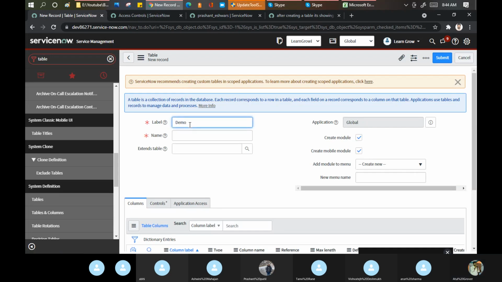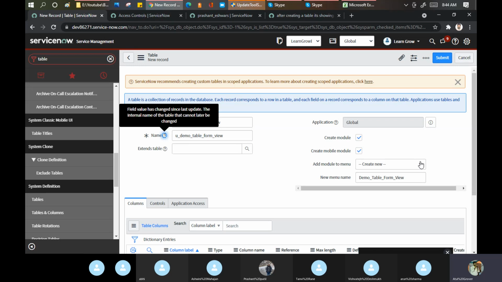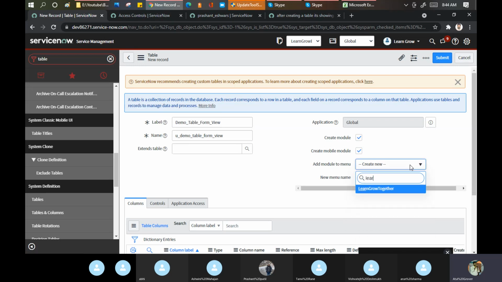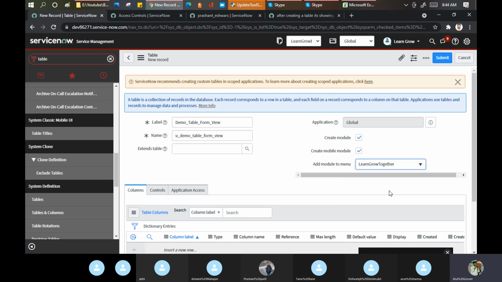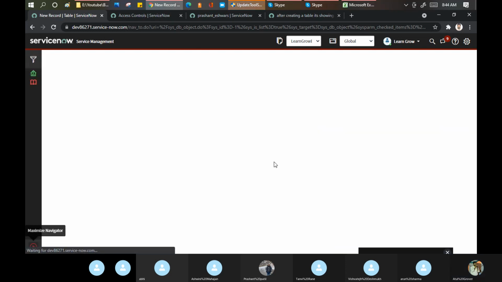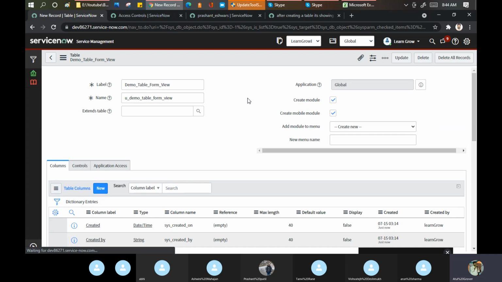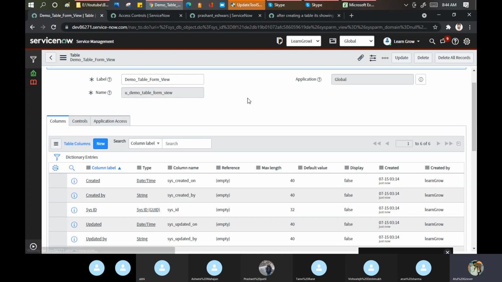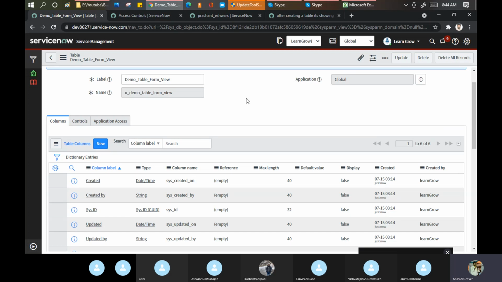Let's put a table form view. I'm not extending it with anyone. Do you want to create a module? Yes. Where do you want to create a module? I say put it into Learn and Grow only. Let me click on submit quickly. So my table has been created with one module called demo_table_form_view.